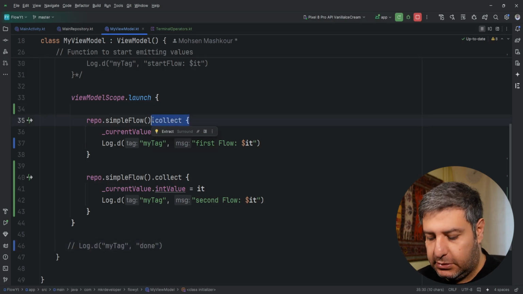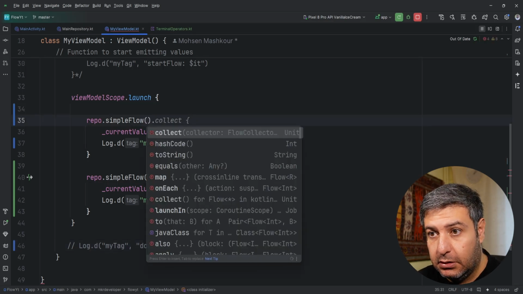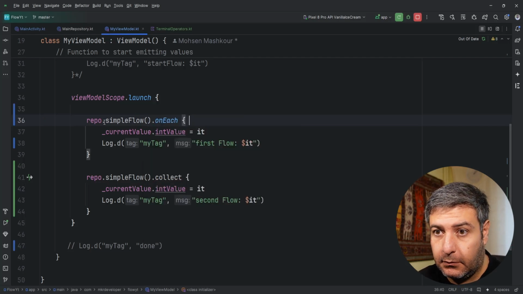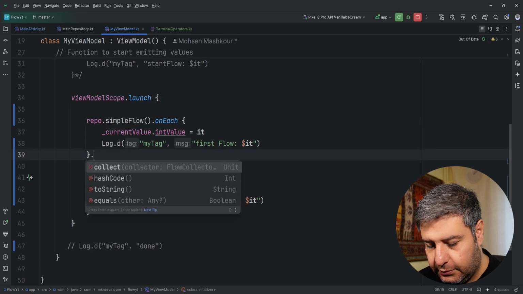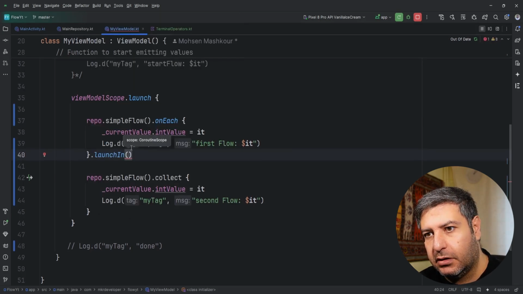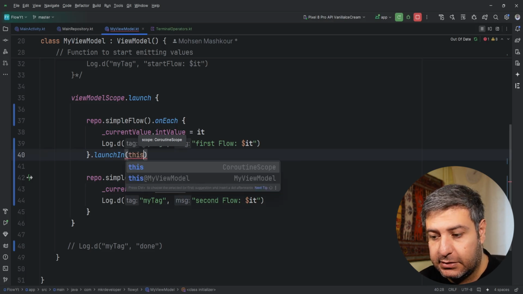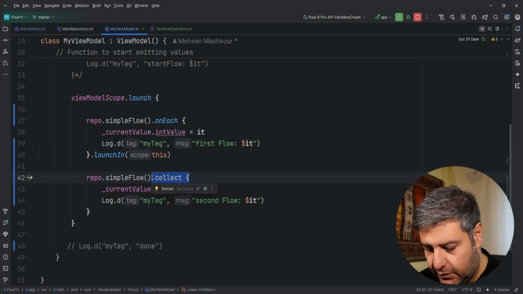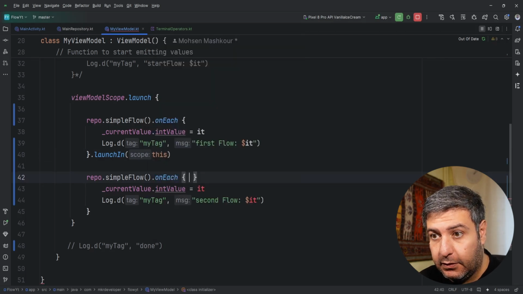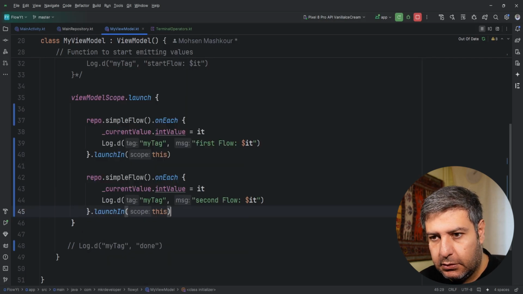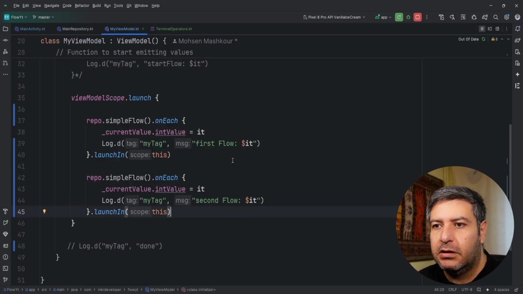So to do this, we can have dot onEach, and here at the end using launchIn. And then here I need a scope to mention, and I can write simply this. And here as well onEach dot launchIn. Okay, now let's check it again and see the difference.